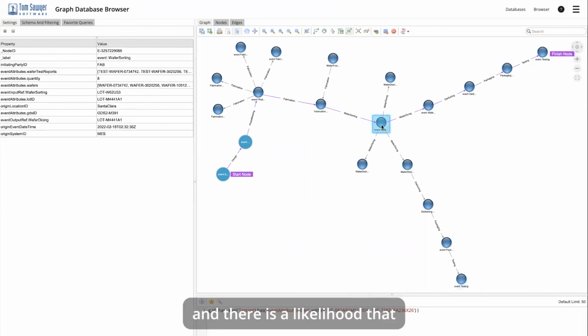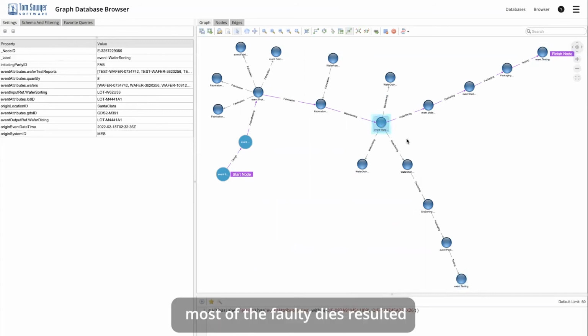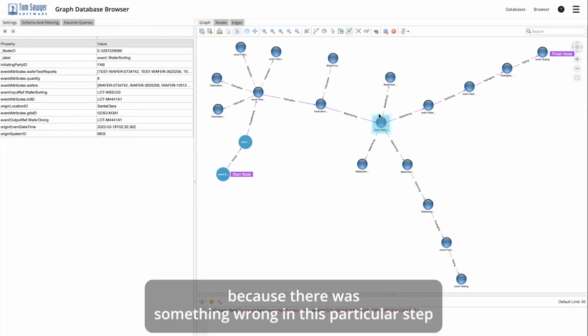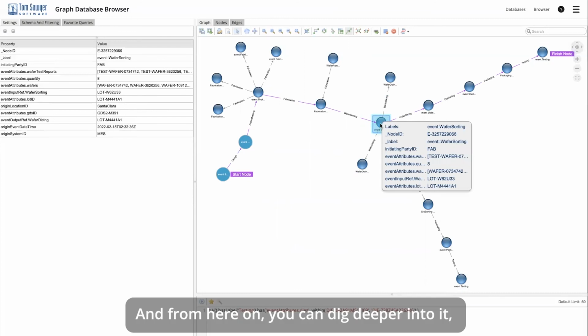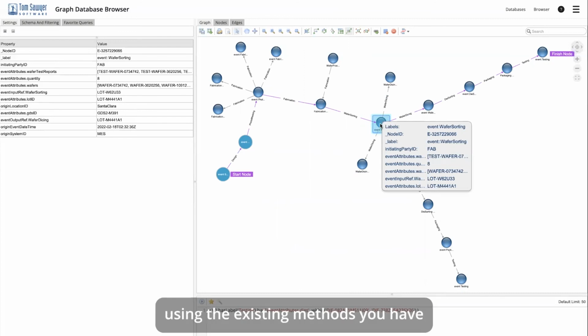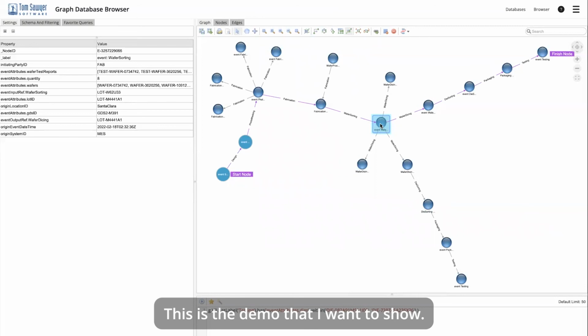It is possible, and there is a likelihood that most of the faulty dies resulted because there was something wrong in this particular step in the production process. And from here on, you can dig deeper into it using the existing methods you have to exchange data or to do the root cause analysis. This is the demo that I want to show.